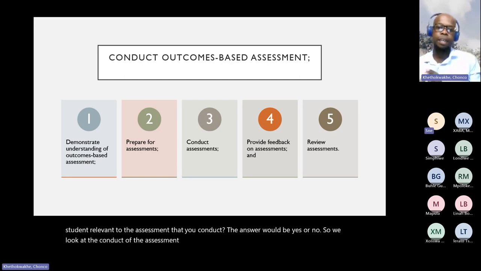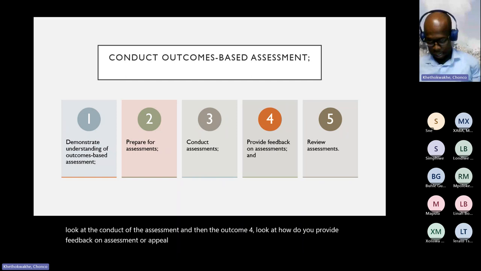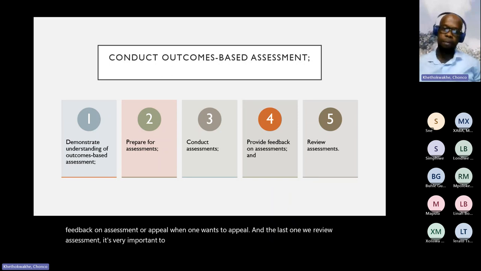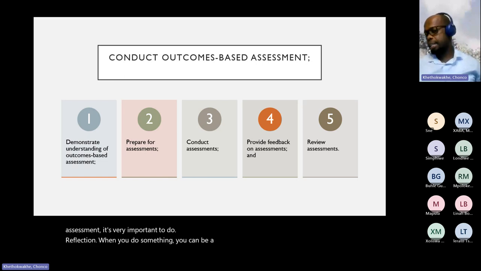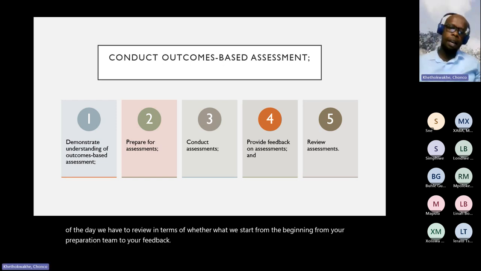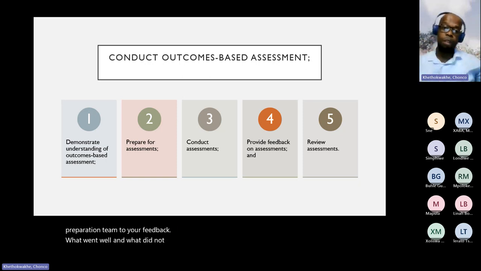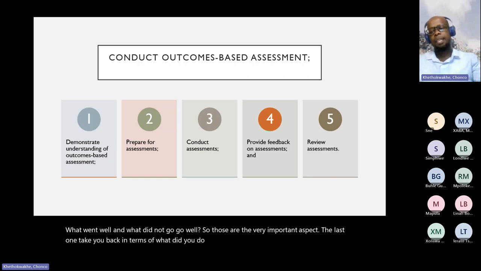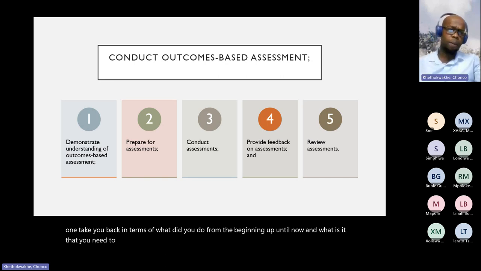Outcome four looks at how you provide feedback on assessment, or appeal when one wants to appeal. And the last one, we review assessment. It's very important to do reflection when you do something. You may be teaching or assessing, but at the end of the day we have to review, from your preparation to your feedback, what went well and what did not go well. Those are very important aspects. The last one takes you back to what you did from the beginning until now, what you need to improve on, and what you did well on, that we must keep exactly as it is.